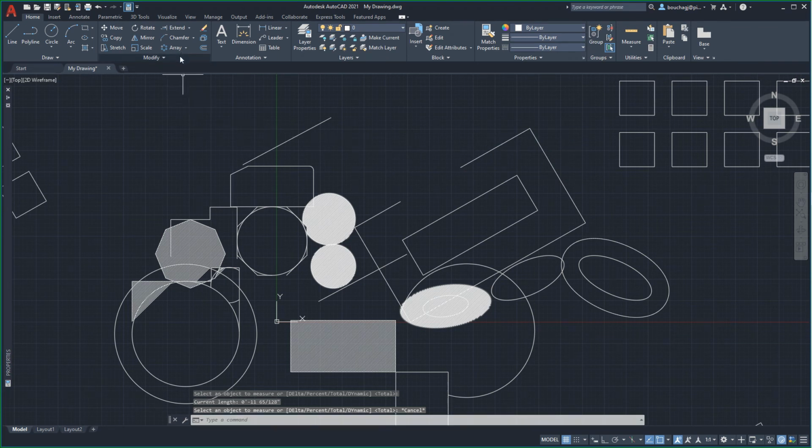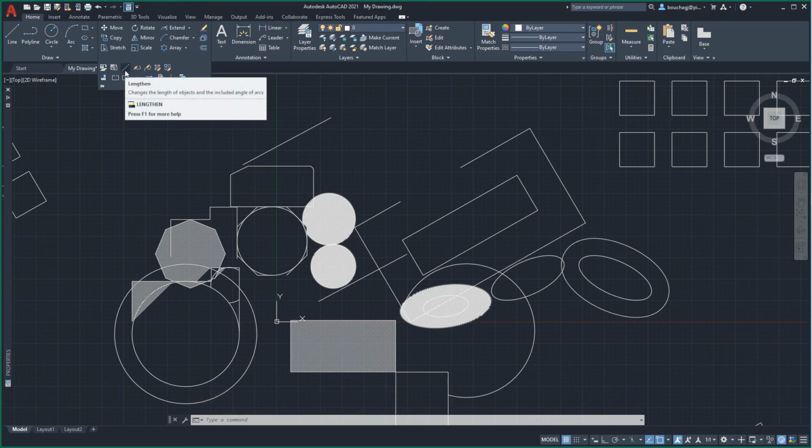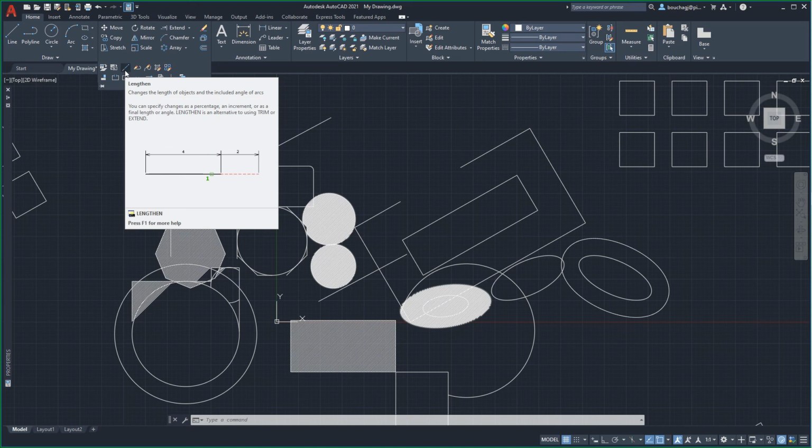Directly above the Break at Point icon in the Modify flyout pane is the Lengthen command. This command is very useful in modifying or adjusting a specific linear or curvilinear segment to a known and desired specific length. Entering the Lengthen command by selecting the Lengthen icon or by typing Lengthen or simply LEN in the command line and pressing Enter.